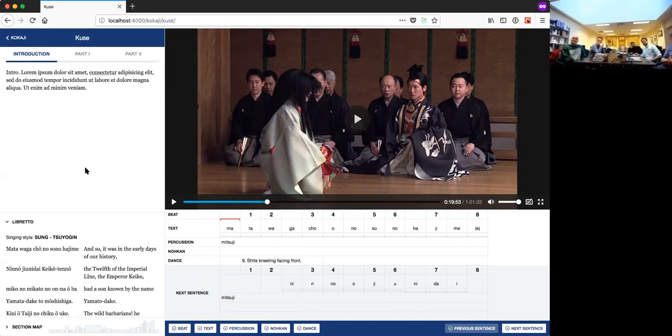The things that will look a little bit different to you here, at the bottom on this left side, we have the libretto section, which gives you both the singing style as well as the transcription and the translation of the text of the section.